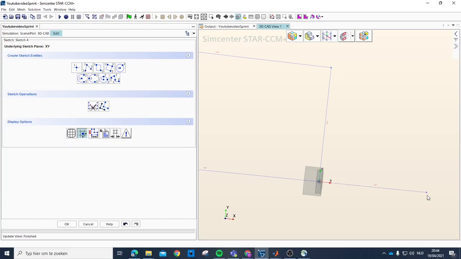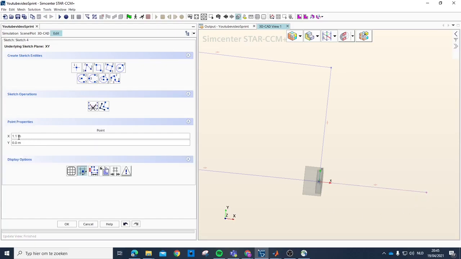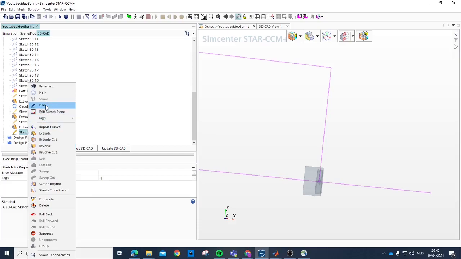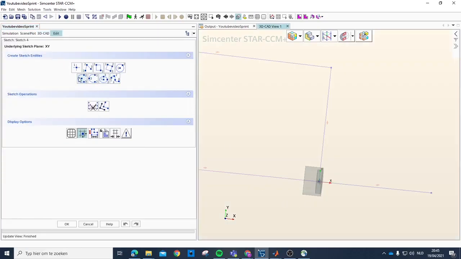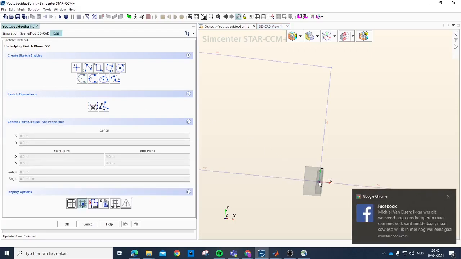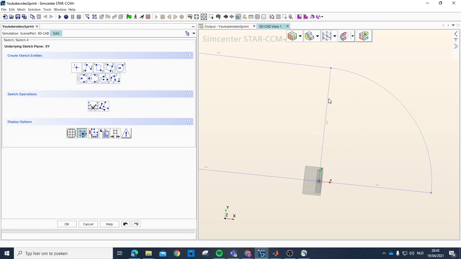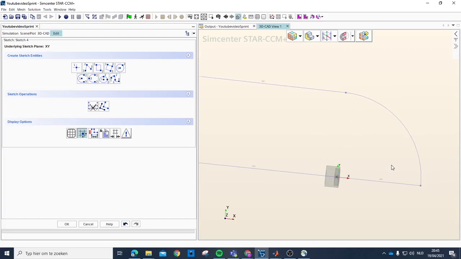I'm going to make a bullet-shaped domain around the propeller, because it's documented in the documentation of STAR-CCM+. That's the best way to make a CFD simulation of propellers. Okay. And that sketch is ready.